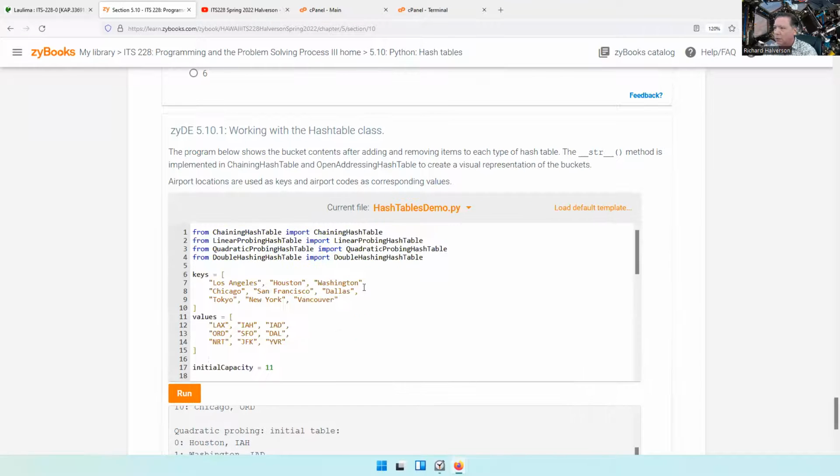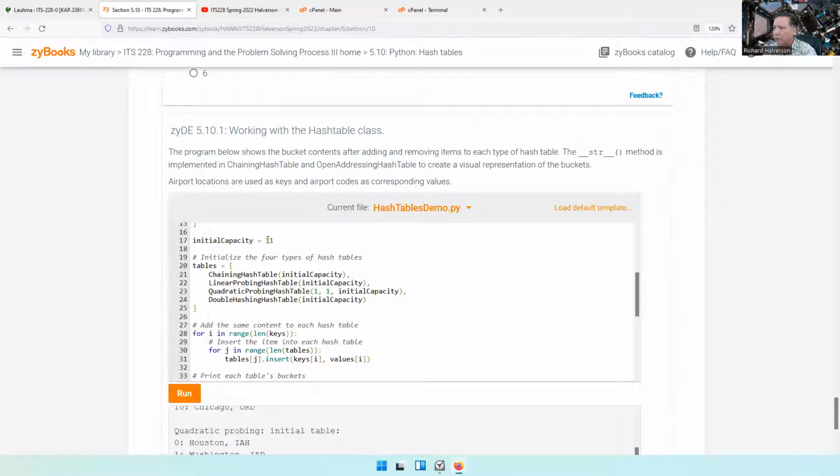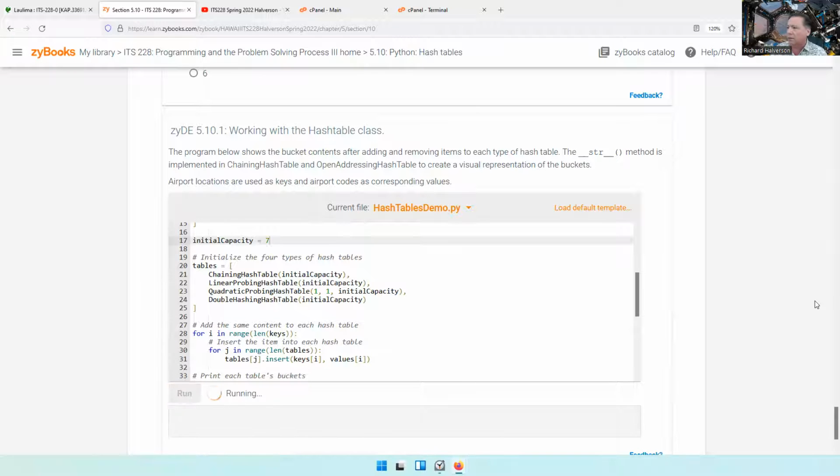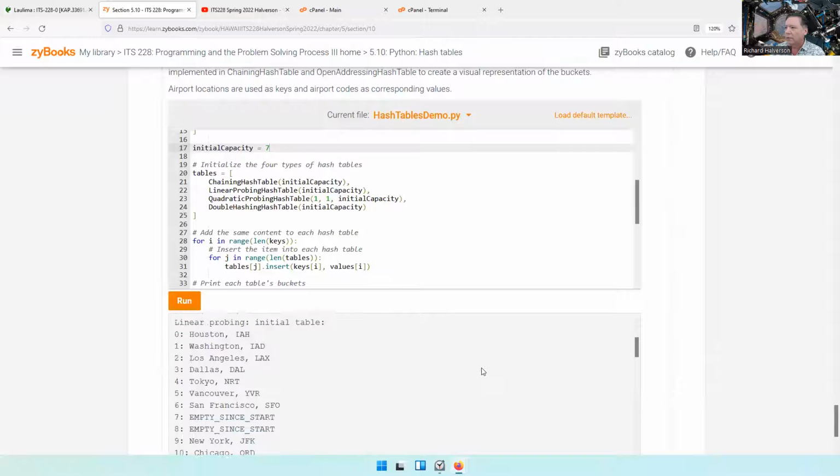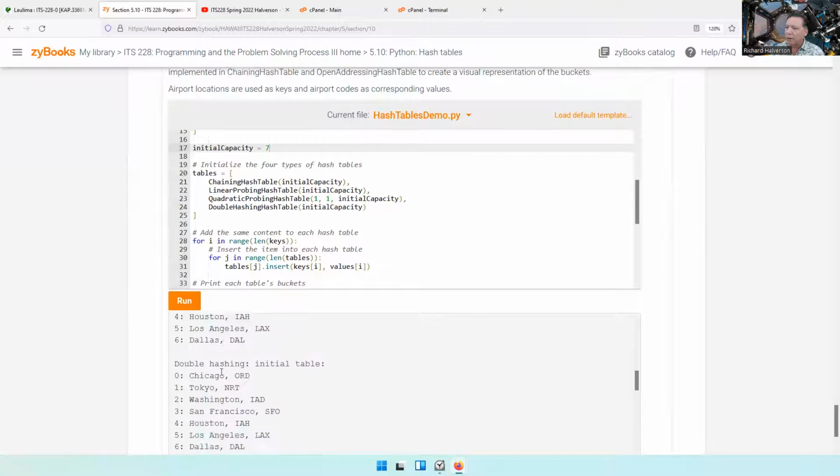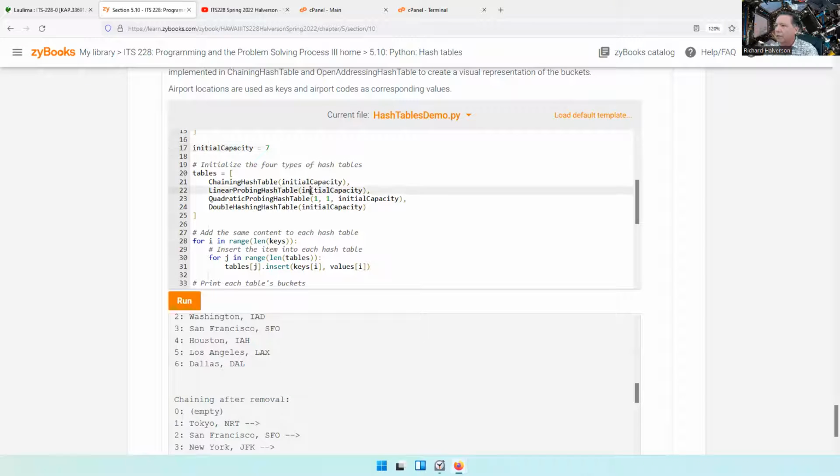Change it to seven and run it. And look, got the same error. Okay, well, the error is, I pointed out that this has only one argument here.